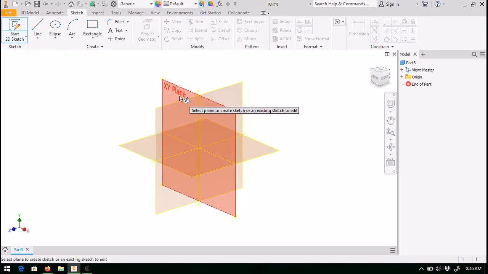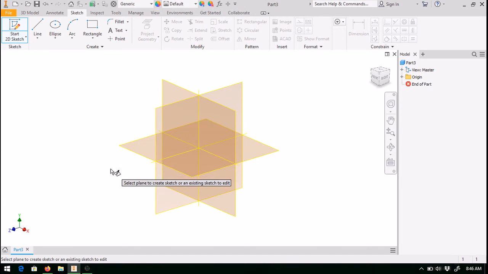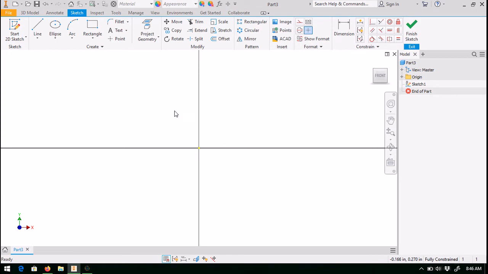And we see these three orthogonal planes, and you can think of those as a blank piece of paper that you're drawing on. So we'll just pick one of them. It does not matter which one. And you can see now we have a wide variety of options. And in this video, we're not going to talk about all of these things.